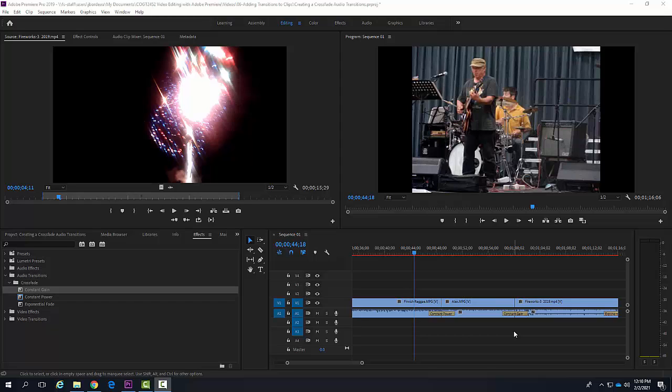Introduction to Crossfade audio transitions. So we have 3 different crossfade audio transitions. I've placed all 3 down here in my audio track. Let's start with our constant power.